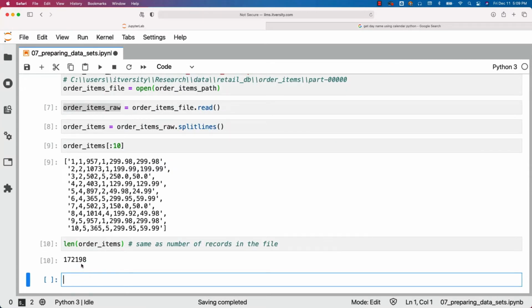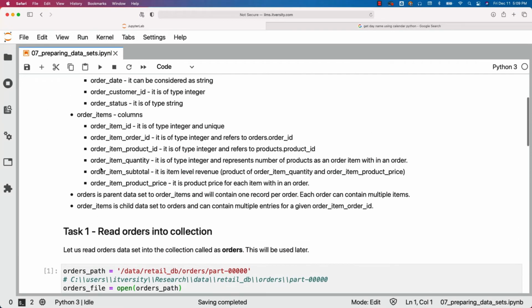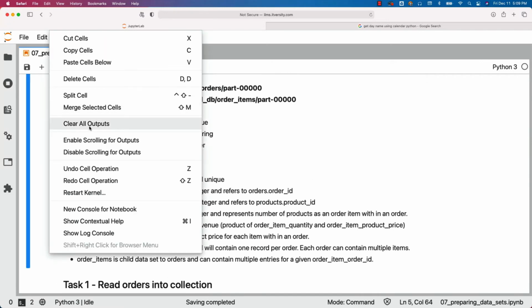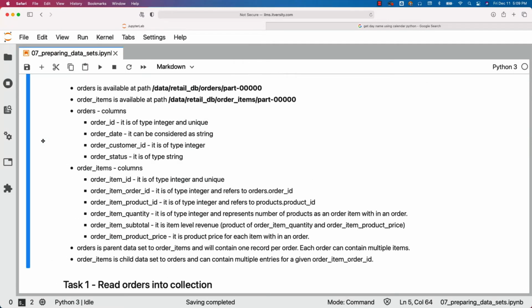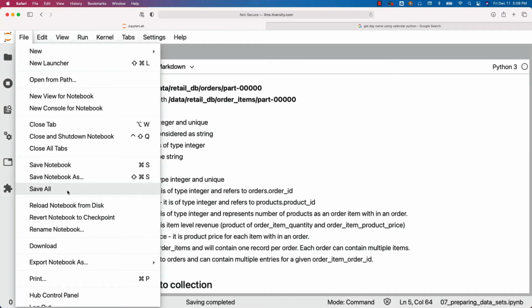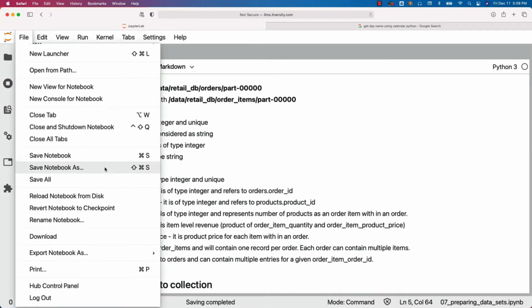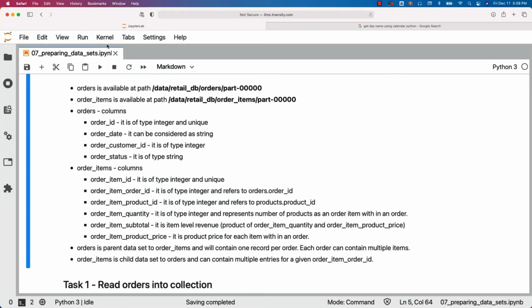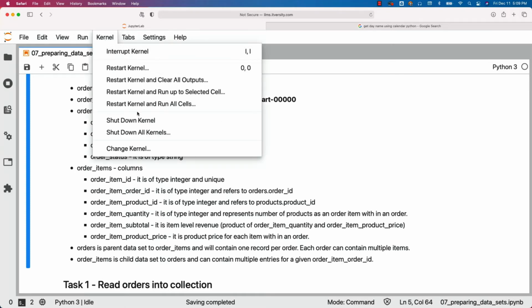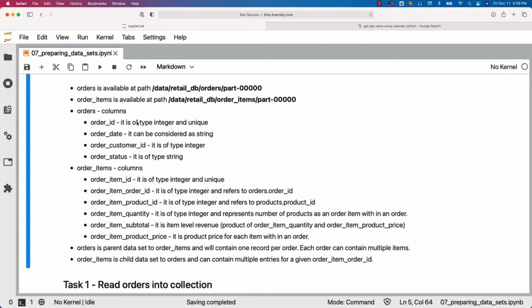Now we should be able to leverage this notebook for downstream processing without recreating these collections going forward. How to take care of that? All you need to do is save. If you want, you can clear the outputs by right-clicking and selecting clear all outputs, but you can leave them like this also. You can also shut down this. So let me shut down this notebook. Let me see where the shutdown option is. There is no shutdown option under file. I just have to say kernel, shut down kernel. Now this kernel is shut down.